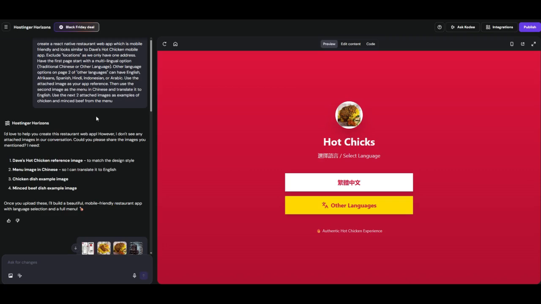So first of all, I asked it to create a React Native restaurant web app which is mobile friendly and looks similar to Dave's Hot Chicken. I'm sure you all know Dave's Hot Chicken. It's the biggest growing franchise in the United States right now for chicken. Exclude locations, as we only have one address.